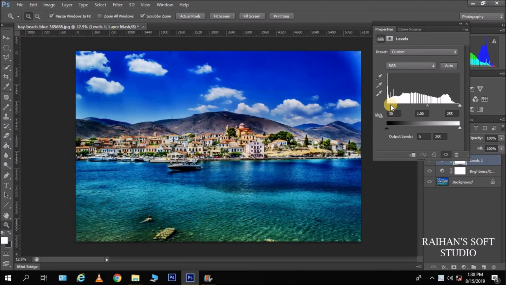Okay, then I'll go to the levels. Levels is about the shadows, the darkness and the brightness. Mainly it's about shadows. Okay, I will adjust it a little bit. Okay, then I'll hit cross.